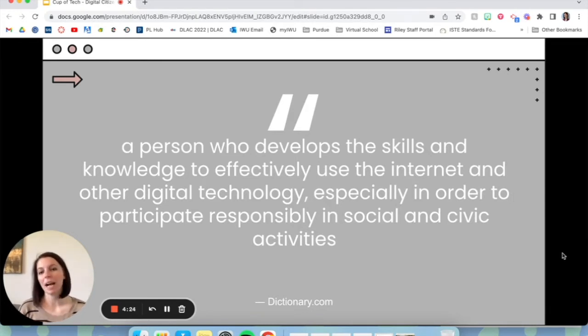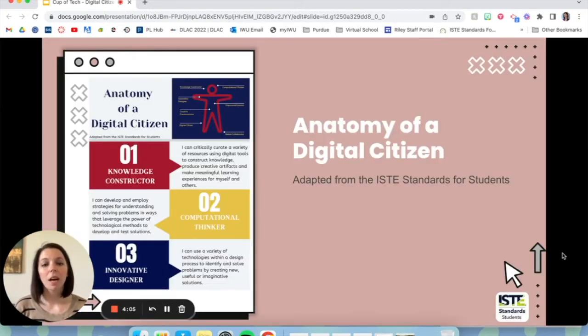Dictionary.com says a digital citizen is a person who develops the skills and knowledge to effectively use the internet and other digital technology, especially in order to participate responsibly in social and civic activities. We're going to take that a step further and talk about the anatomy of a digital citizen. This is adapted from the ISTE standards for students, and I created the infographic using canva.com.